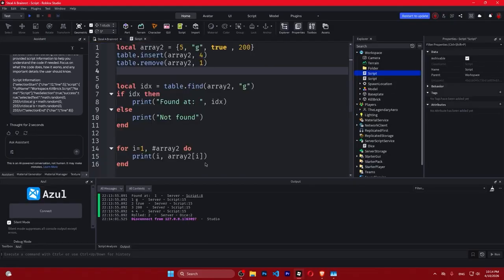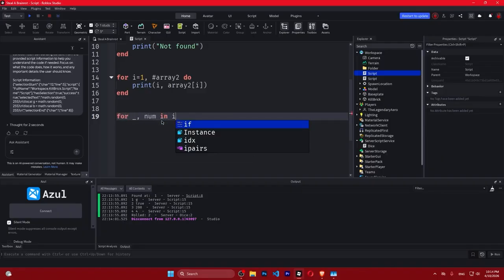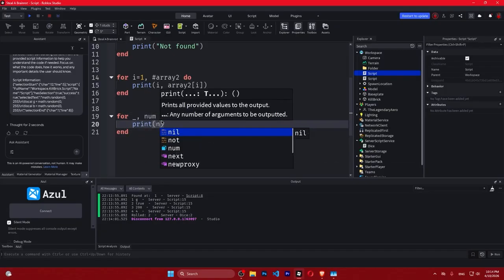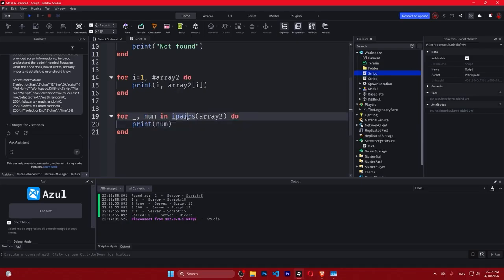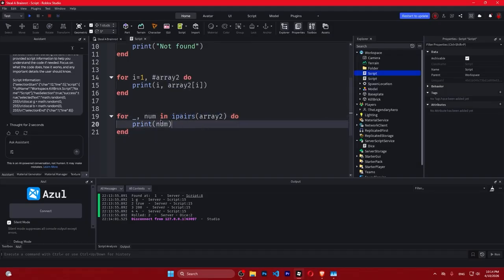All right, simple as that. That's a very easy way to iterate over arrays. And we're going to see even more ways to iterate over arrays. For example, what you could do is for _, num in ipairs(array2) do, and then you can print num. So what this will do is it will use the ipairs function, which is an iterator function that iterates over the array. It gets two things. It gets the index and it gets the value of the index. And right now we just print the value of the index.